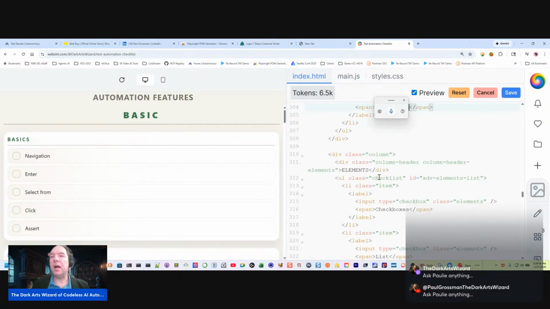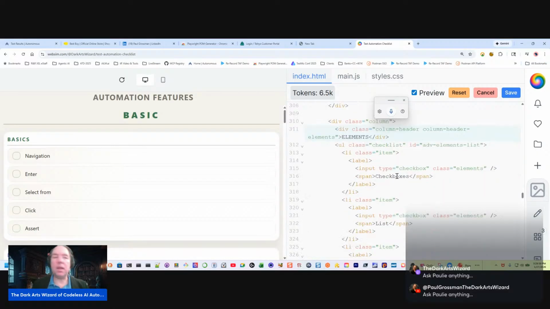Sounds good. Our next one is under elements. And what are elements going to be? Well, shadow DOM.